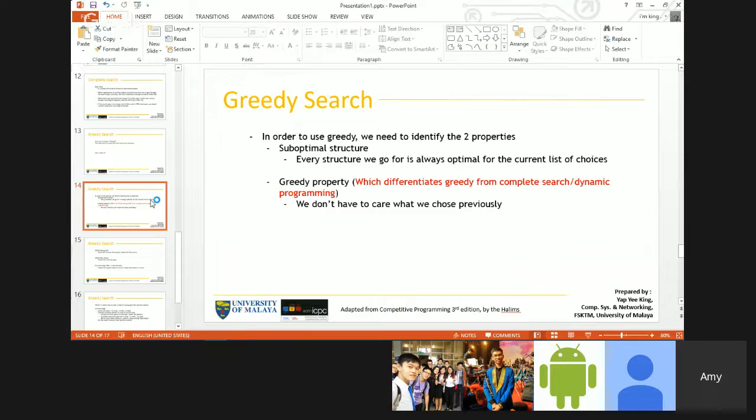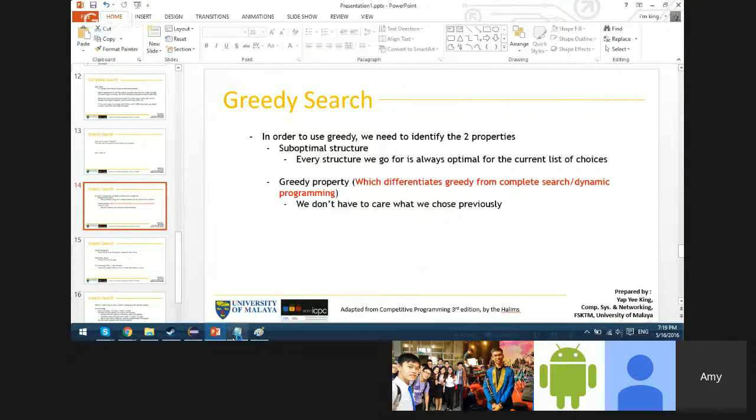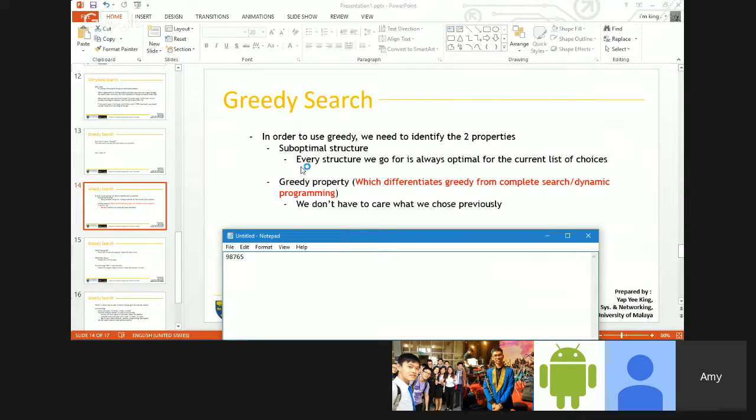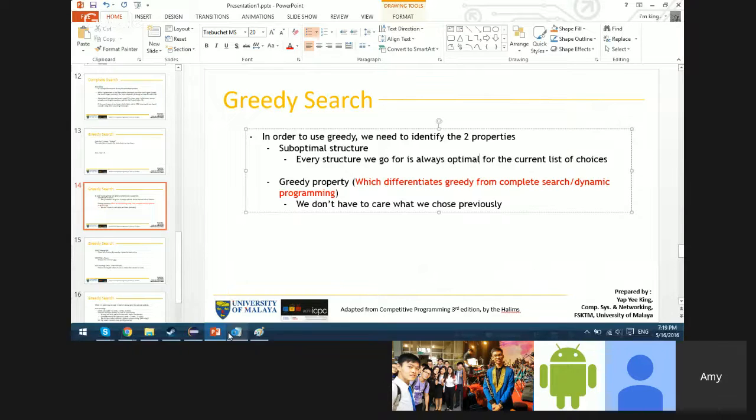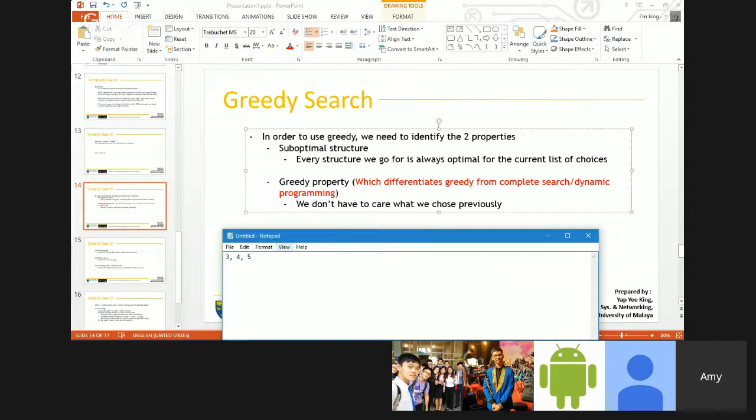So we need to identify these two properties: optimal substructure, which means that when performing a loop, we need to ensure that the choice we pick is the optimal one. Let's say I have 3, 4, 5. For greedy we will pick 5. So we need to ensure that 5 is the optimal structure for the case where we took one coin.